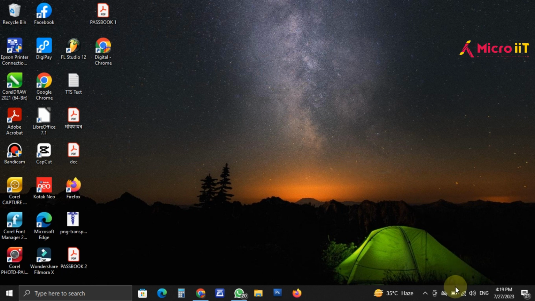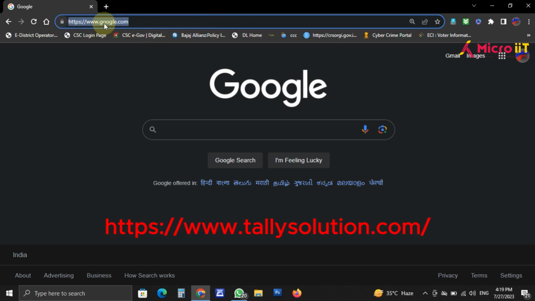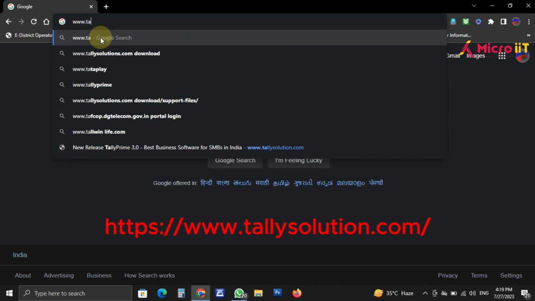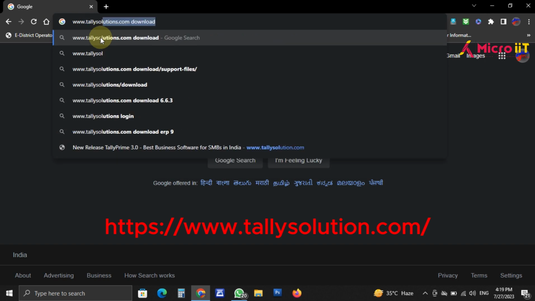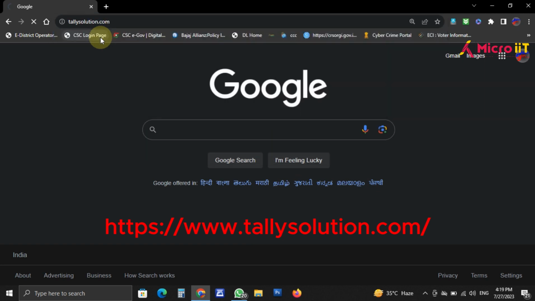First of all, you need to connect your PC with internet. Then start your web browsing software like Google Chrome, Mozilla Firefox, Internet Explorer, Microsoft Edge, etc. After starting this software, type the website URL here, www.tallysolution.com and then hit enter.